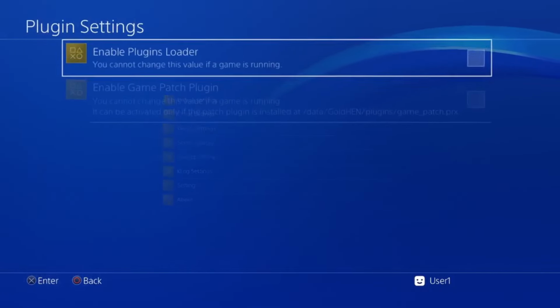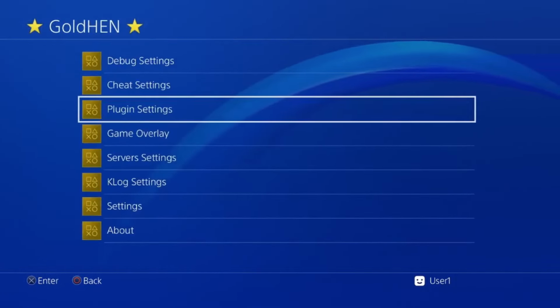Guys, I hope you have enjoyed this quick guide on the easiest way to install a PS4 jailbreak.